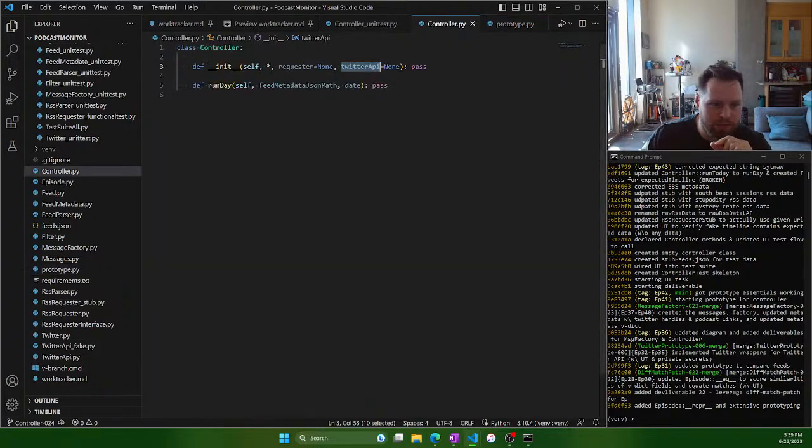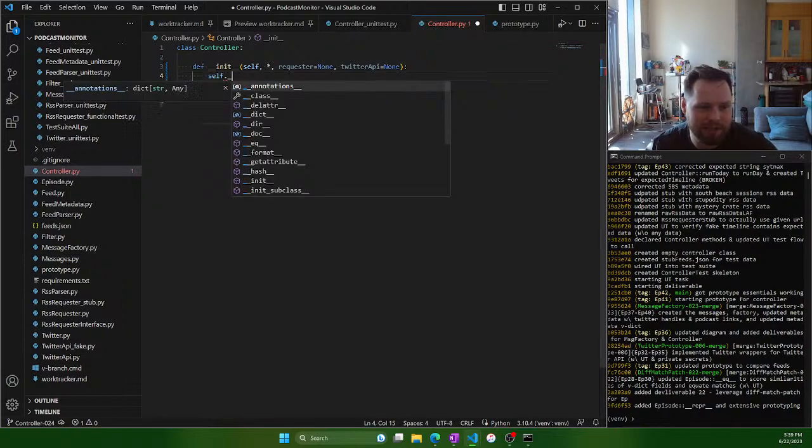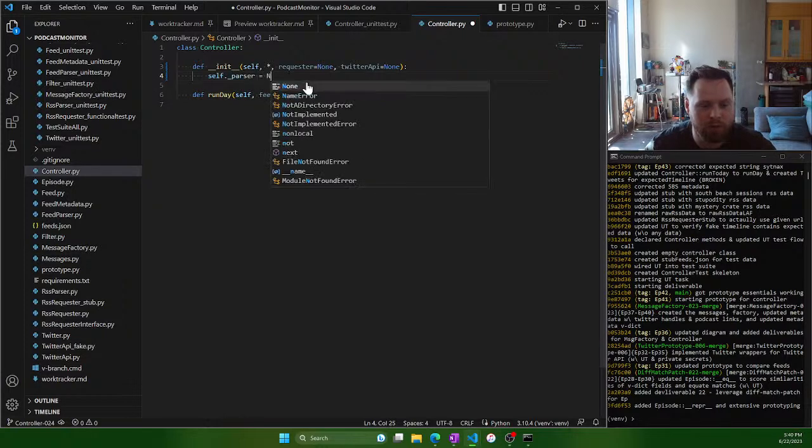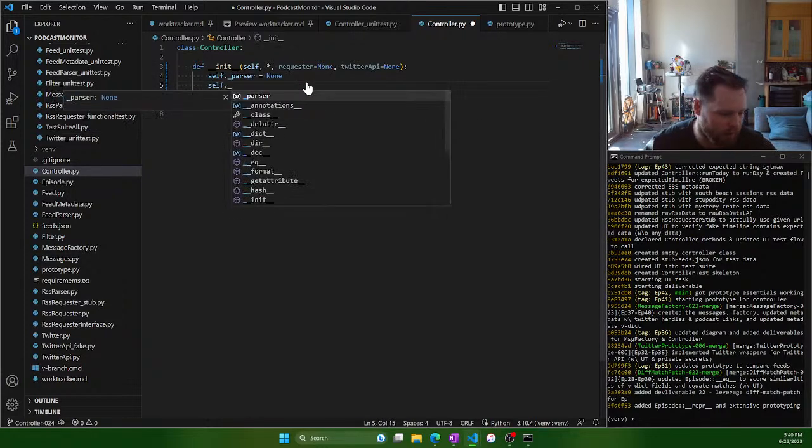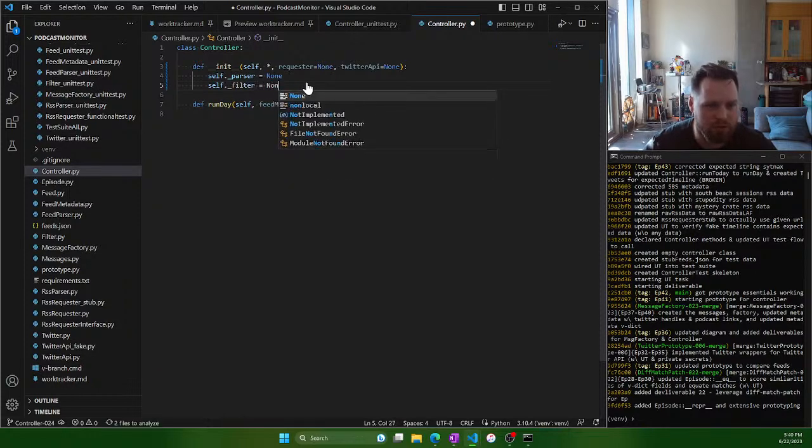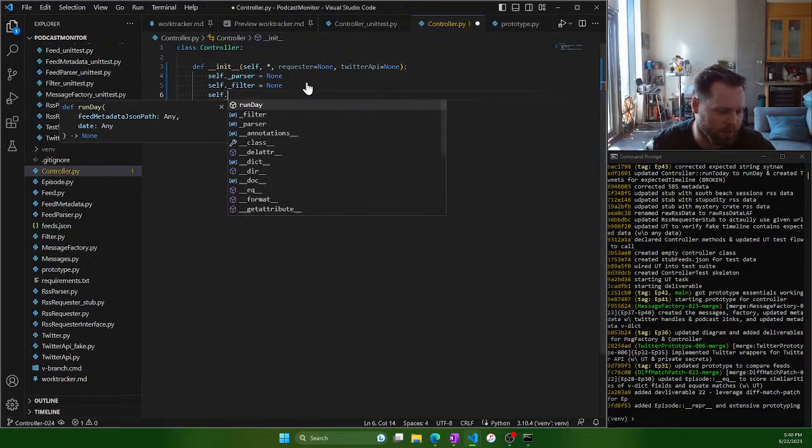by updating the controller, and we'll come in here. Basically what we're going to want to do is create, we said we had the feed parser, the filter, the message factory, the Twitter class. And so let's create members of controller for that. So we'll do parser, self.filter, self.